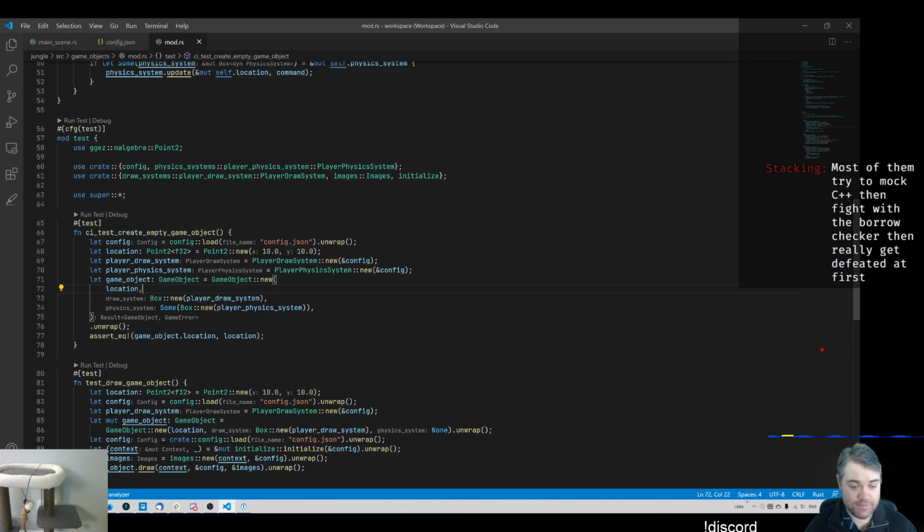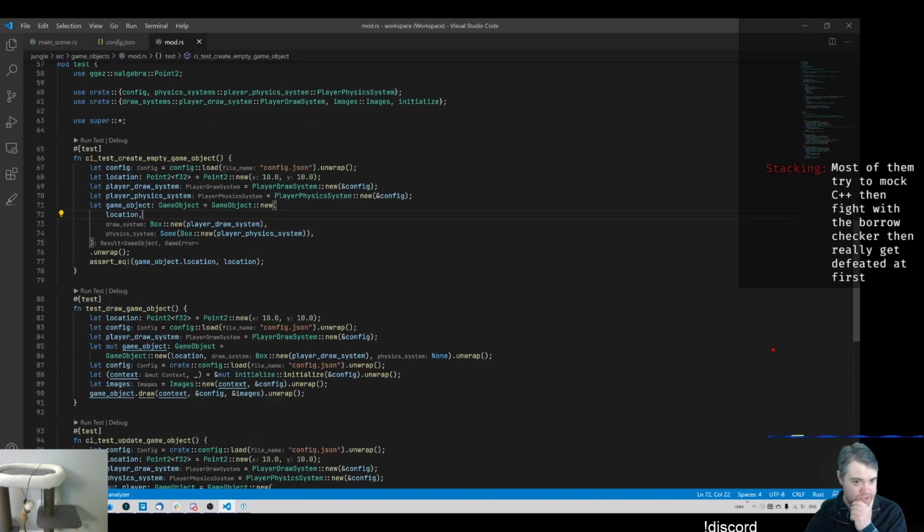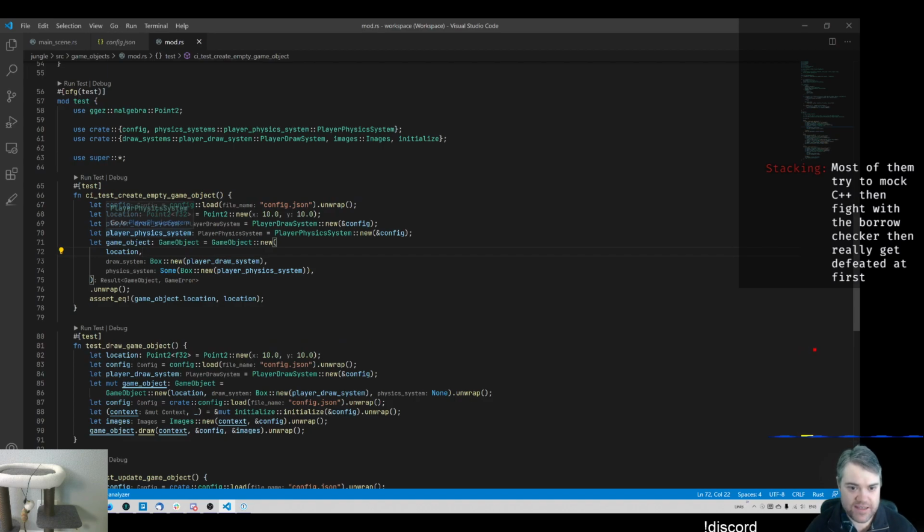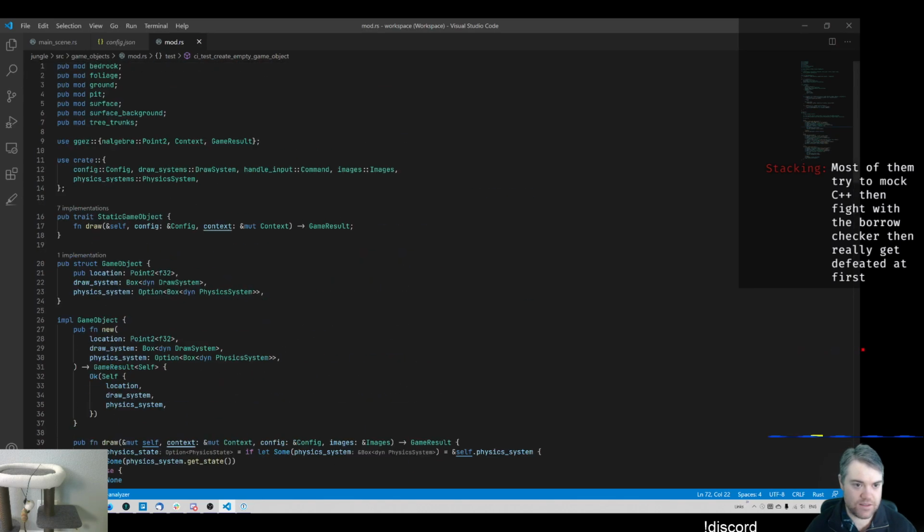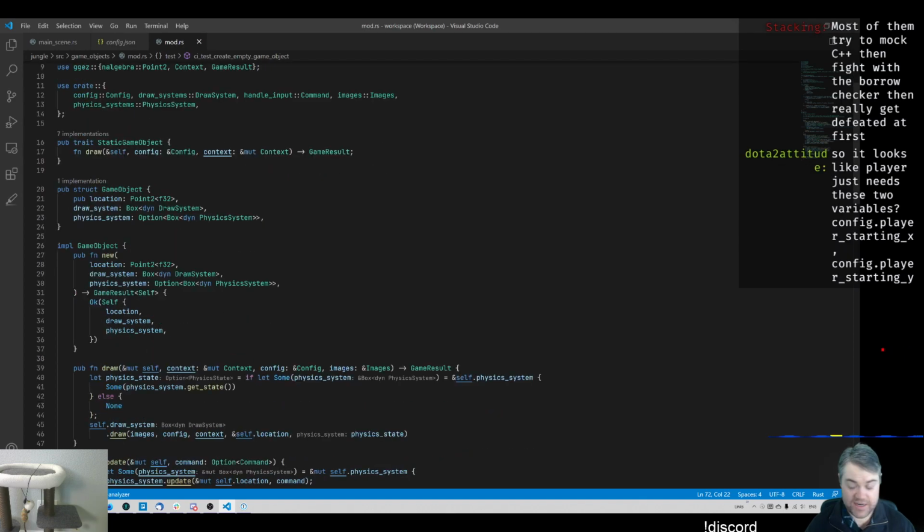Okay, so create an empty game object. When we create an empty game object, regardless, it's creating a player in here.